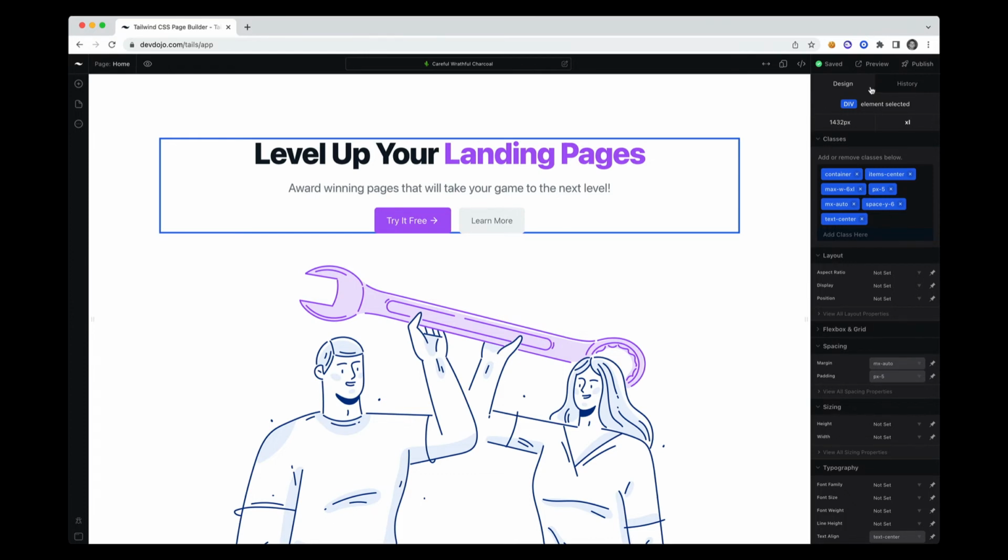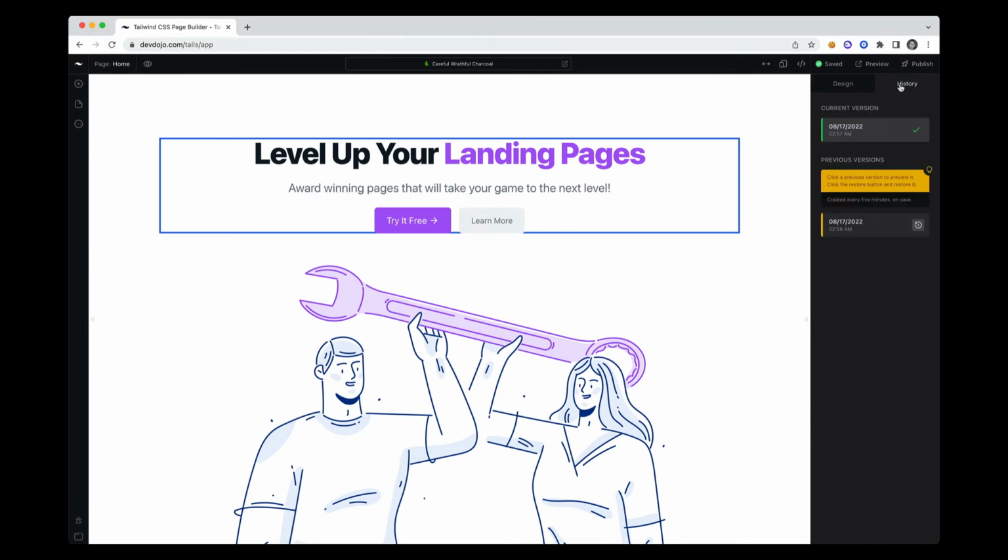Next, over here on the right UI panel, we have a history tab, and history will save a snapshot of your project every 5 minutes. So you can always jump to a previous version. Say that you made a mistake and you want to jump back to a previous version. You can go ahead and do that just by restoring a previous snapshot by clicking on the restore button.